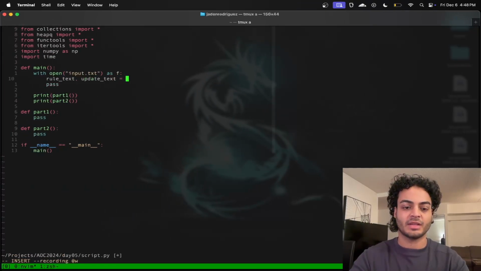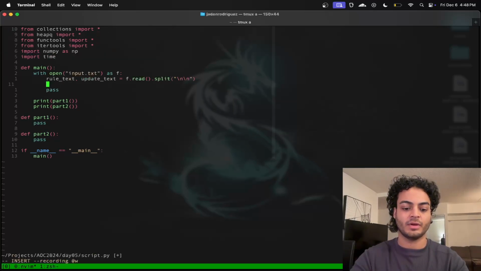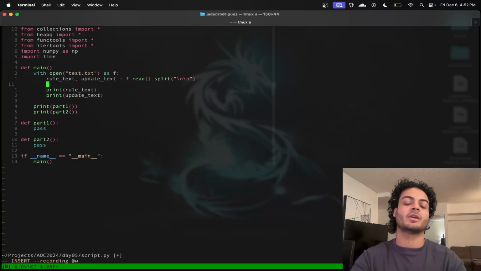So I can get these by taking the entire output. So I can say f.read to get the entire file. And then I can split by a double new line. And so if I print both of these. So to get our rules and our updates from our 2 blocks of text, we're going to want to split them by the correct characters and then map int to them, right?